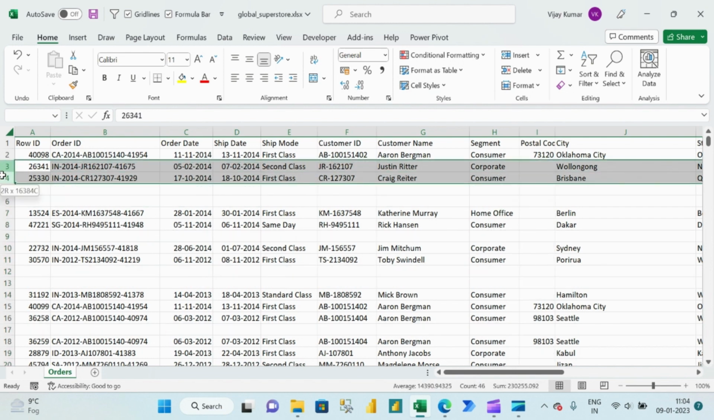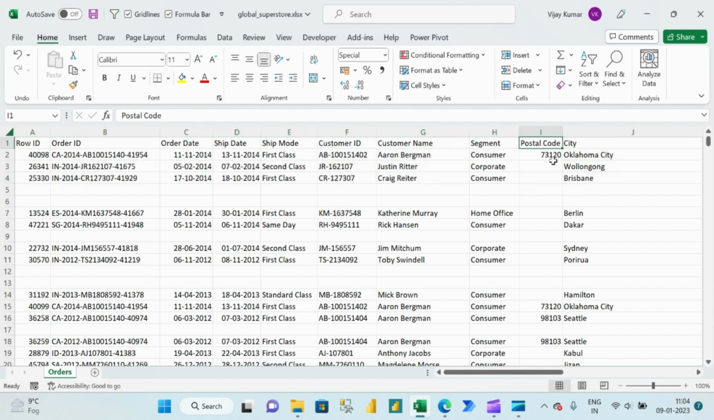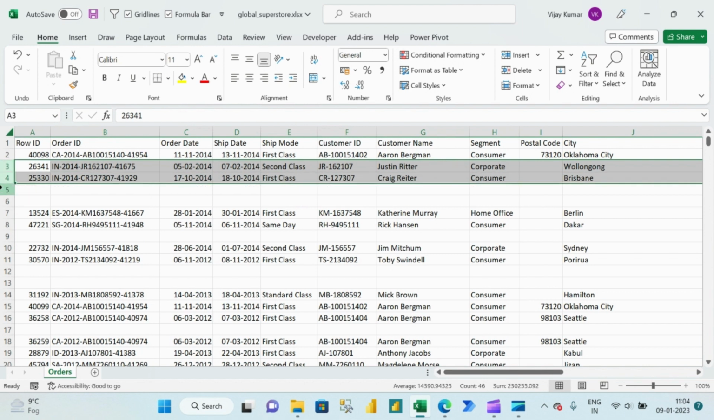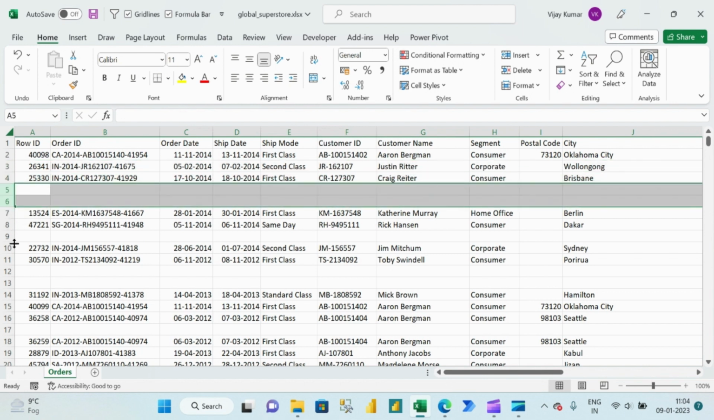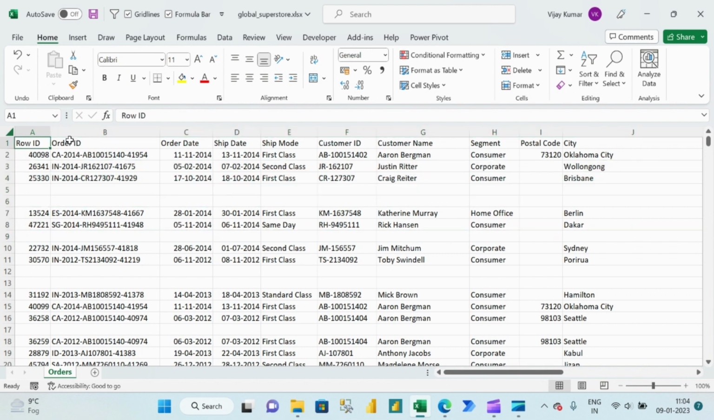I don't want to delete this record. Here we have data. However, we don't have data for this particular field. That's fine. I want to keep this data. I just want to delete entire blank rows. So this Control G method is not working here, because it is going to select each blank cell, and that blank cell will be deleted.